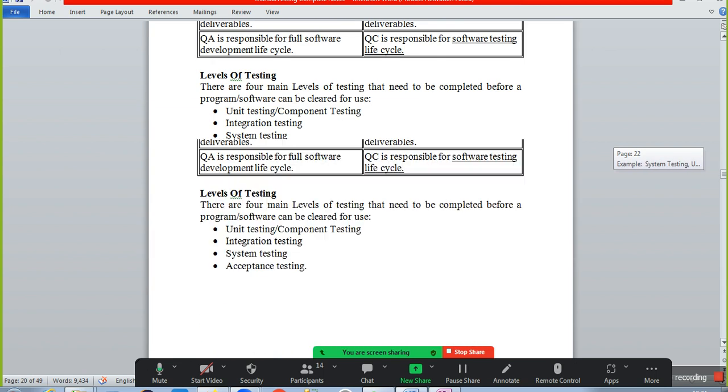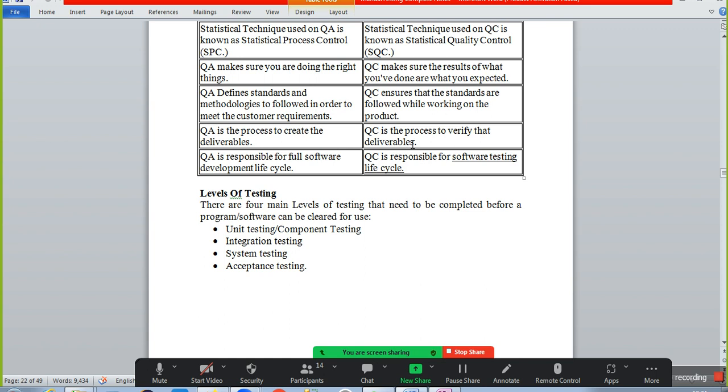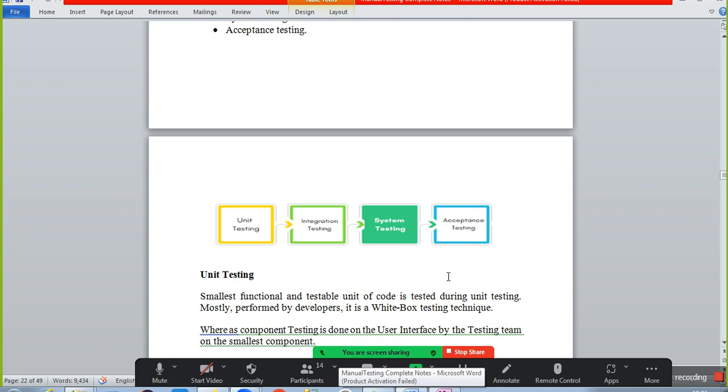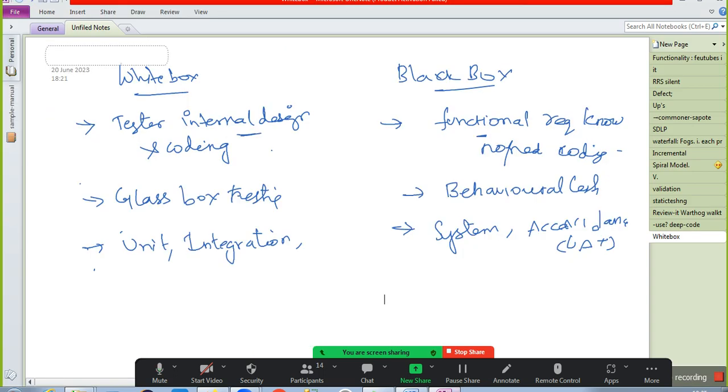So there are different levels of testing. I will just start today, and tomorrow we can take it up more deeply. There are 4 different levels of testing. The first one is unit testing, then integration testing, then system testing and acceptance testing.